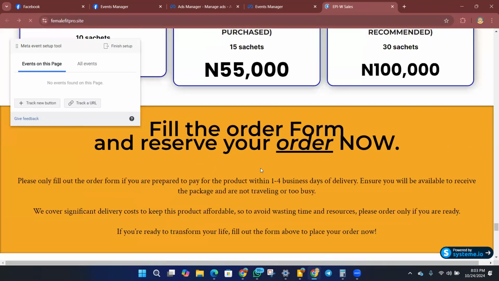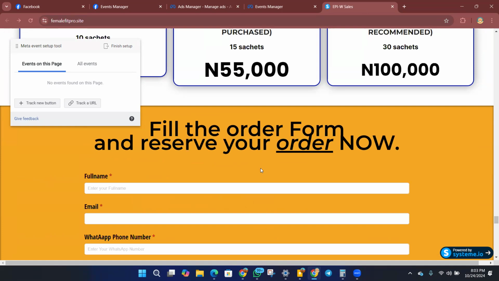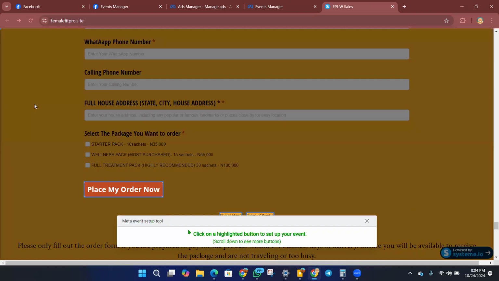And so we're going to be tracking our button that is here. So let it load. Sometimes it takes a minute to load. Let it load. Okay, so it has loaded. We are going to track this button. Now, because this is a sales page, not a lead generation page, we can select purchase when we are tracking this button.